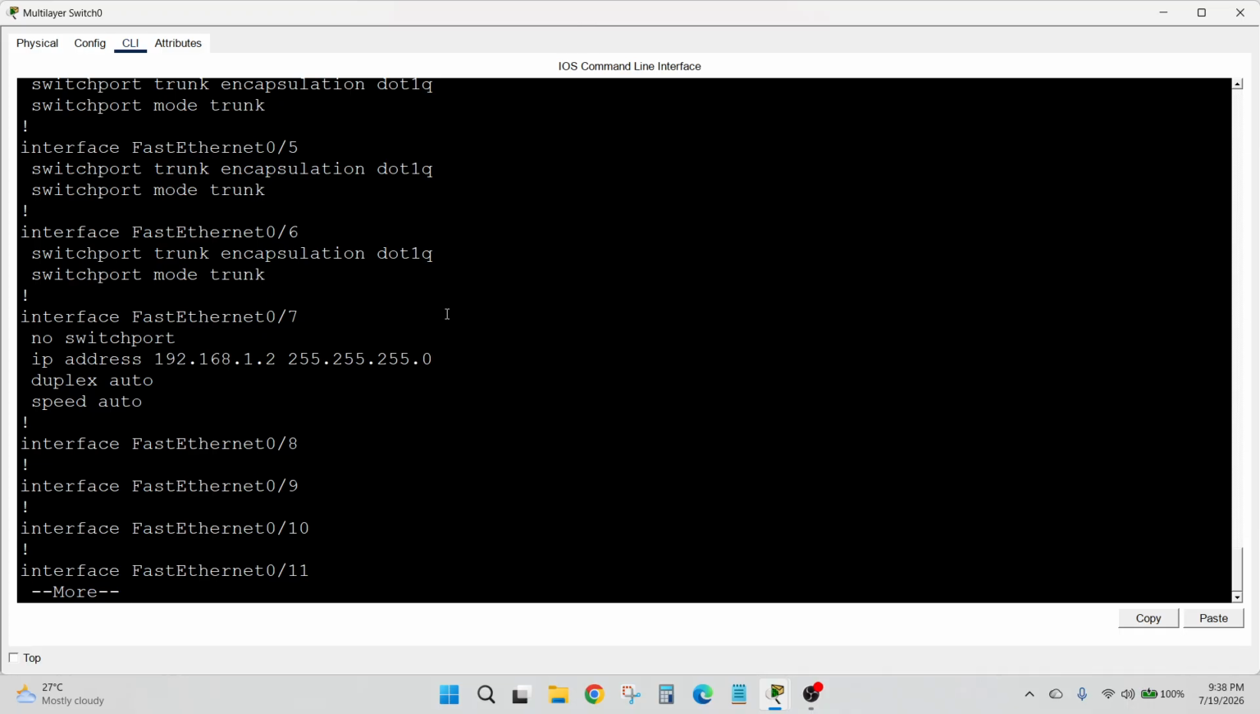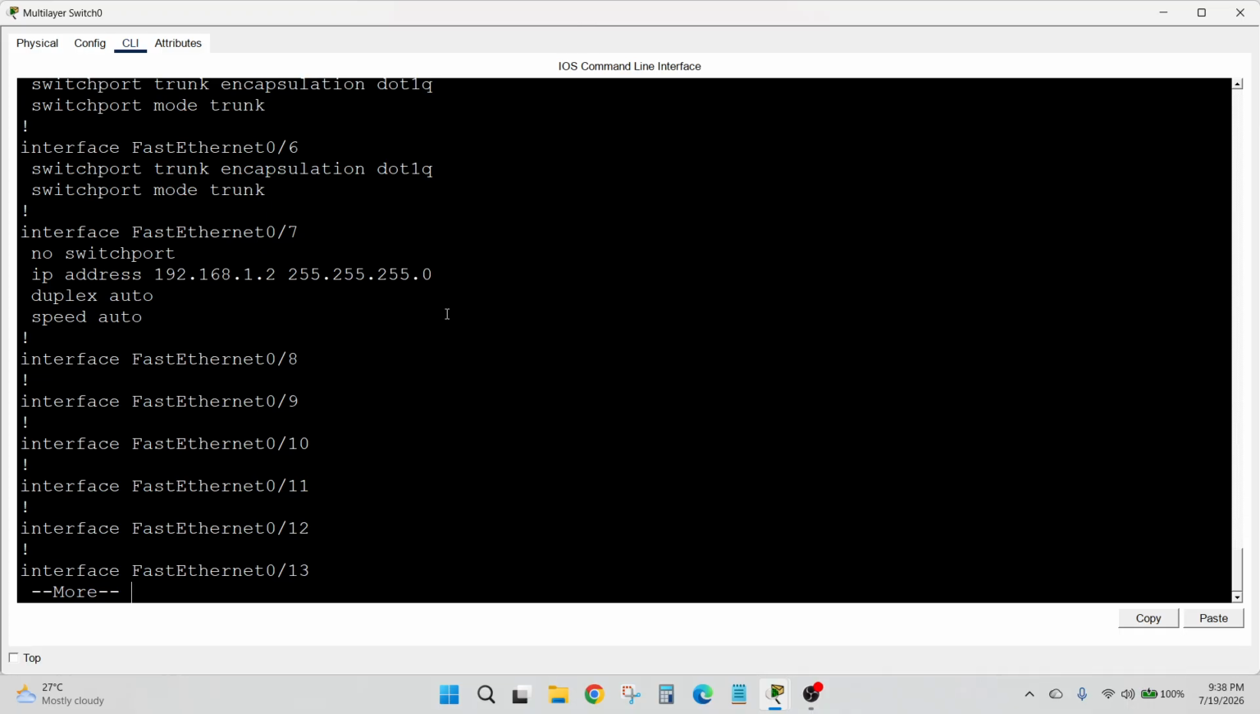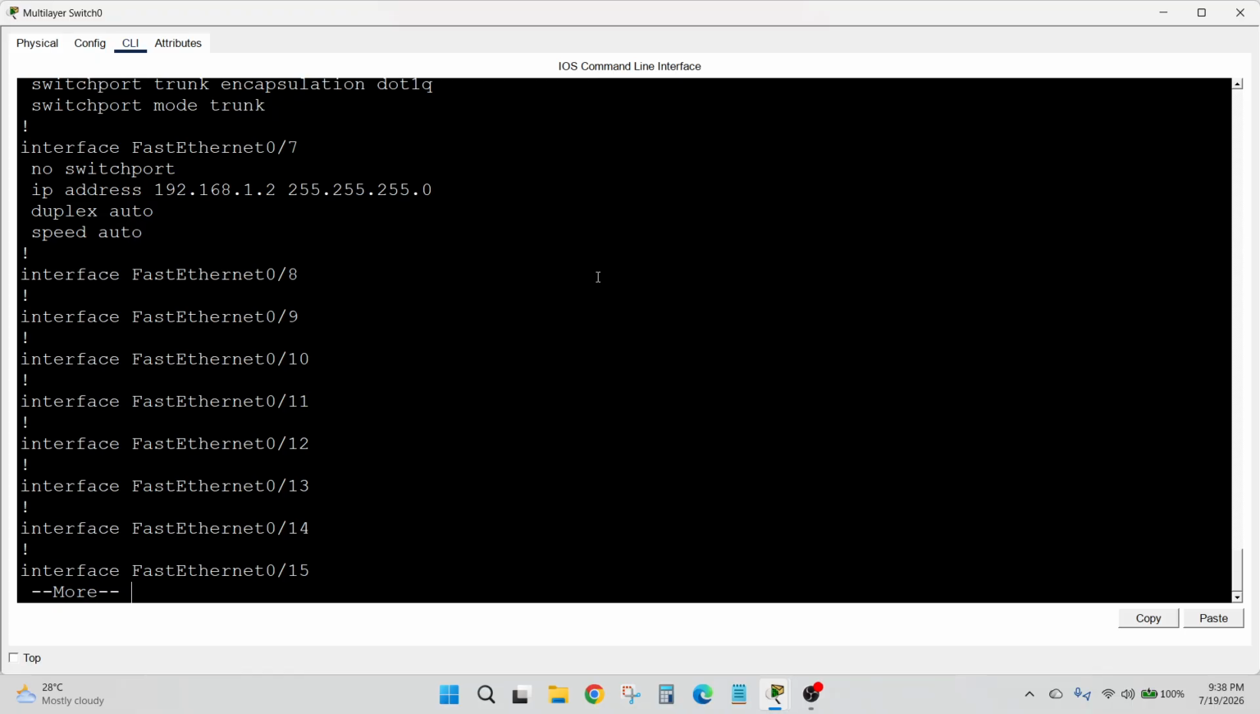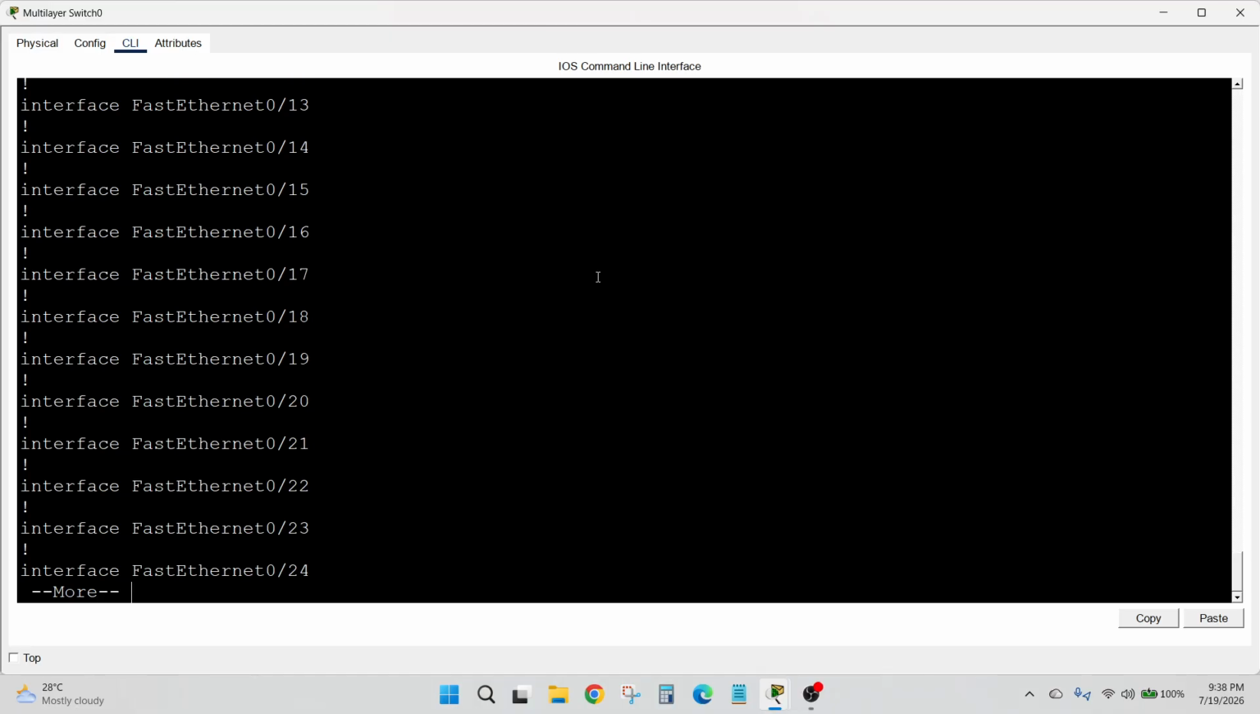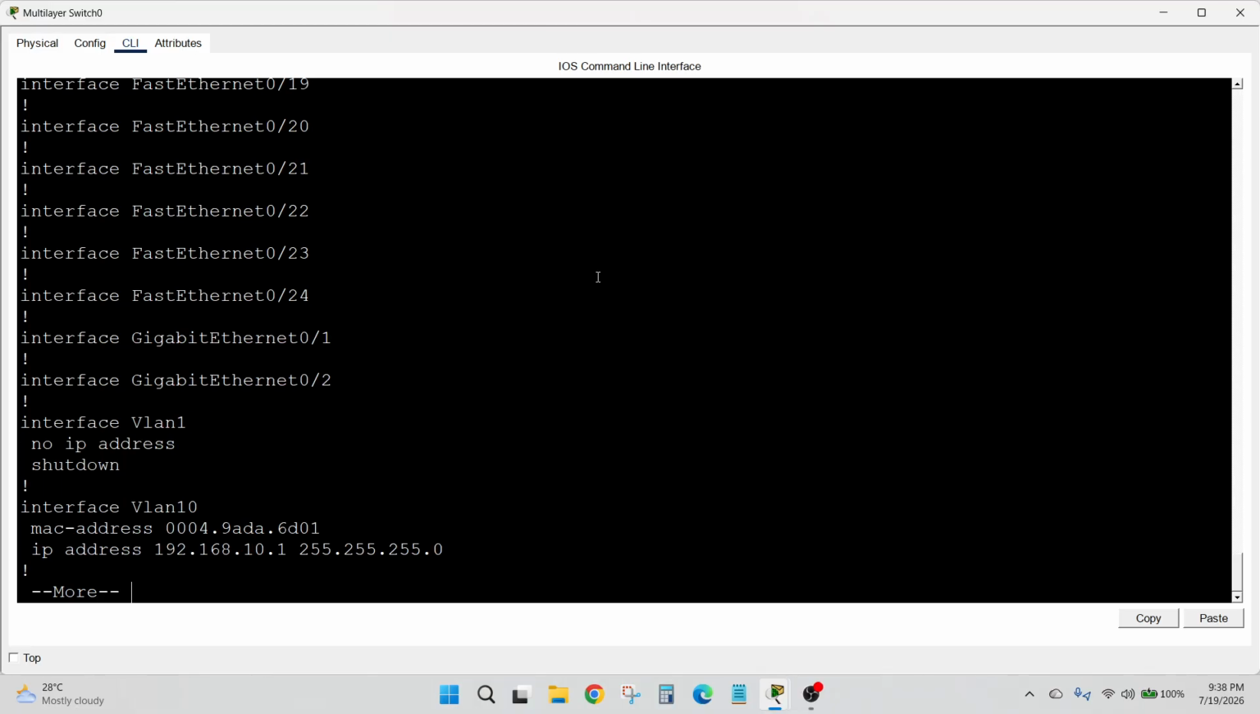Why? Because this is our router-facing port, I mean router switch port. So I assign an IP on this port, FastEthernet 0/7. I write here no switchport. Then I assign IP address 1.2 and our subnet mask. You can see, okay, that's it. This is how we configure our multi-layer switch.